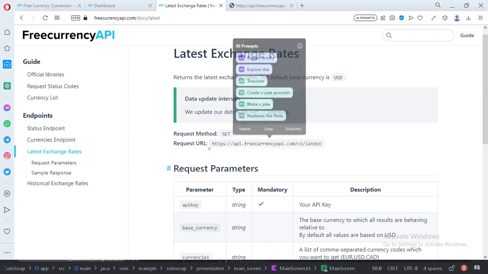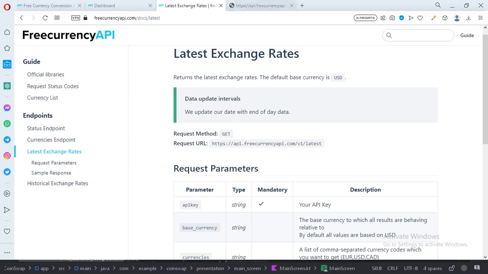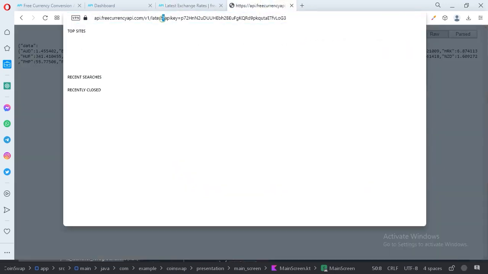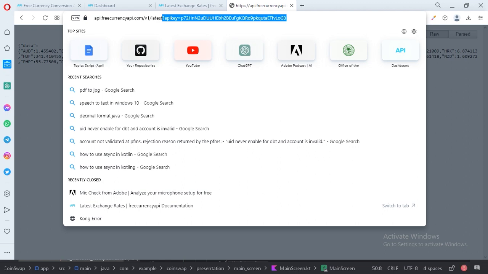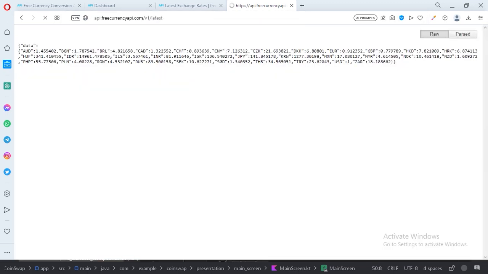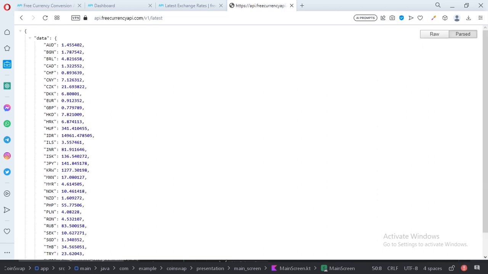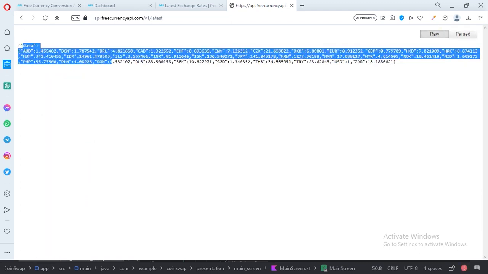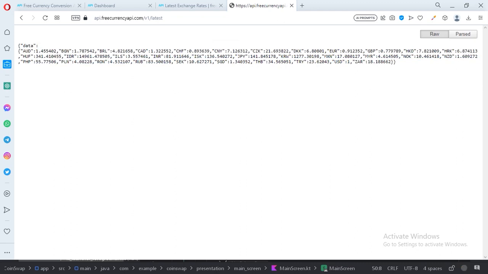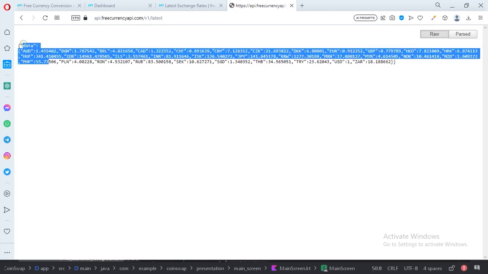For that we need to use this URL, and then we need to add the API key in the URL also, which we get from this API. So here I have made this request. This is the data we will get. Here I am using this JSON formatter extension. That's why it is looking this beautiful. If you are not using it, then you will see the data in this way. So now let's go to Android Studio and create a function to get this data.